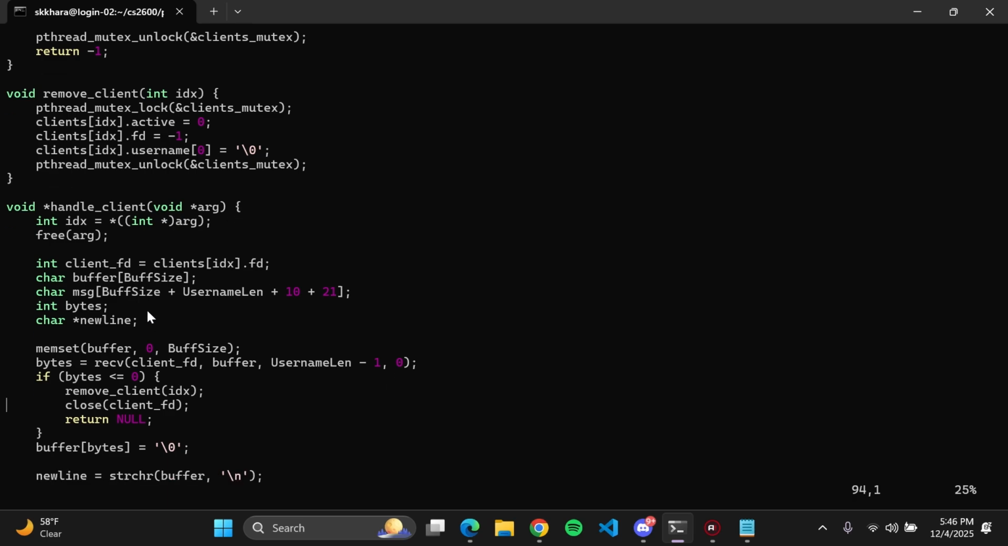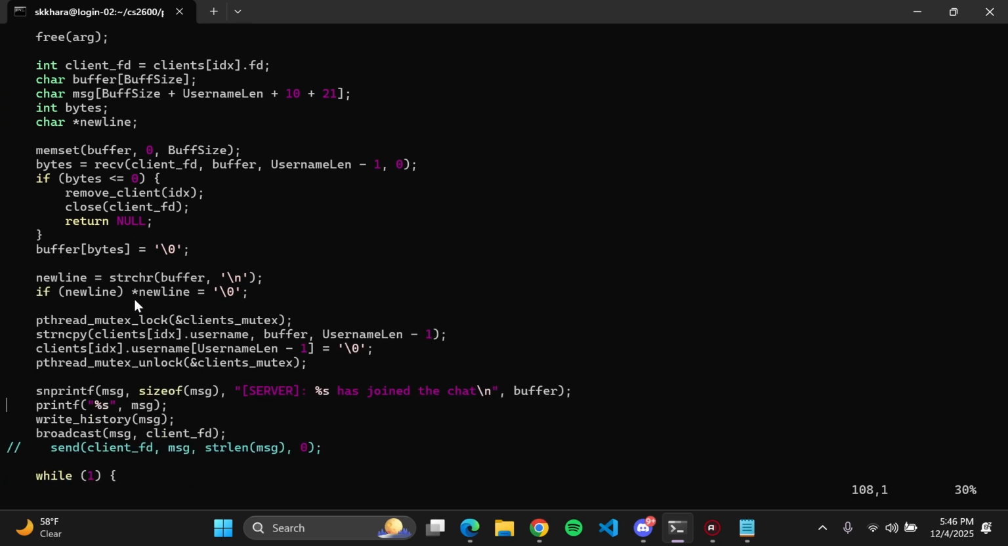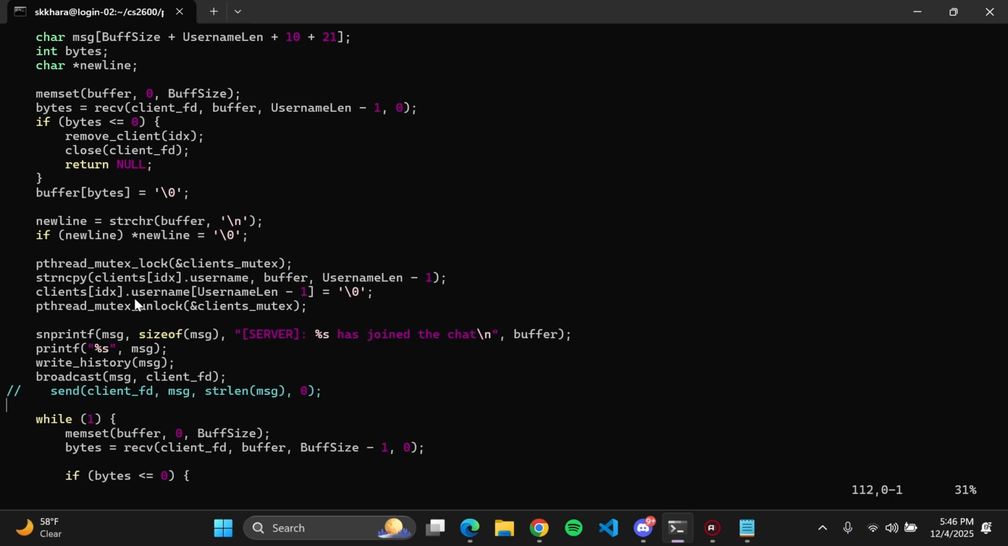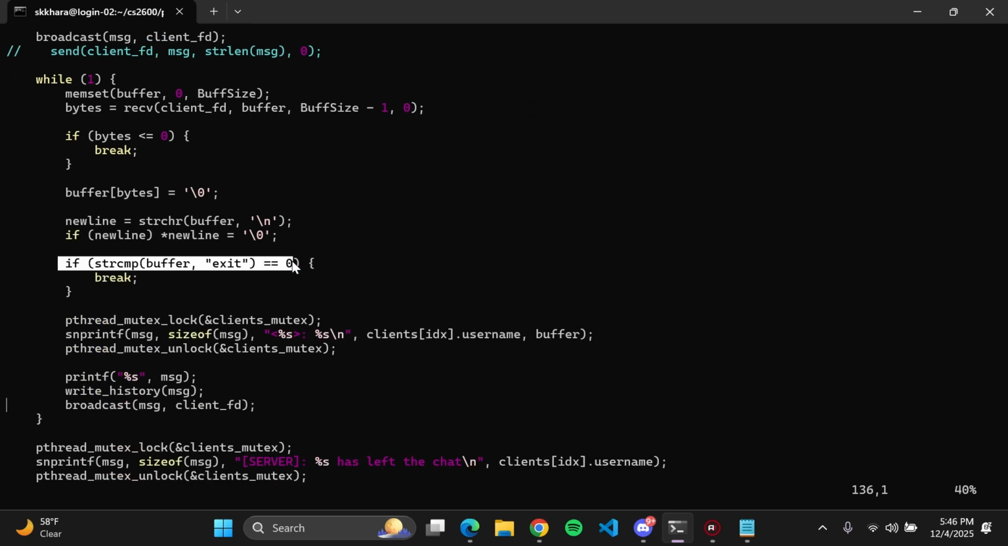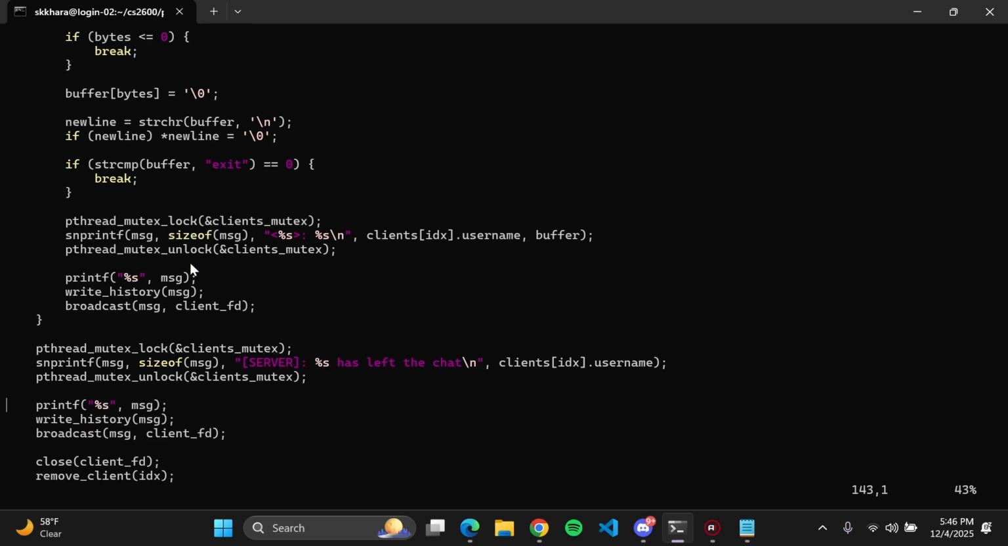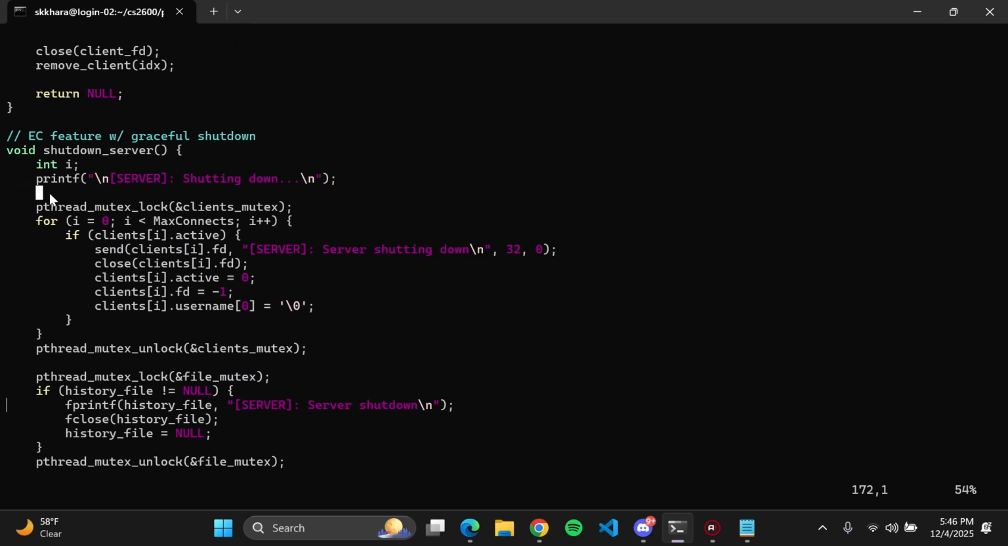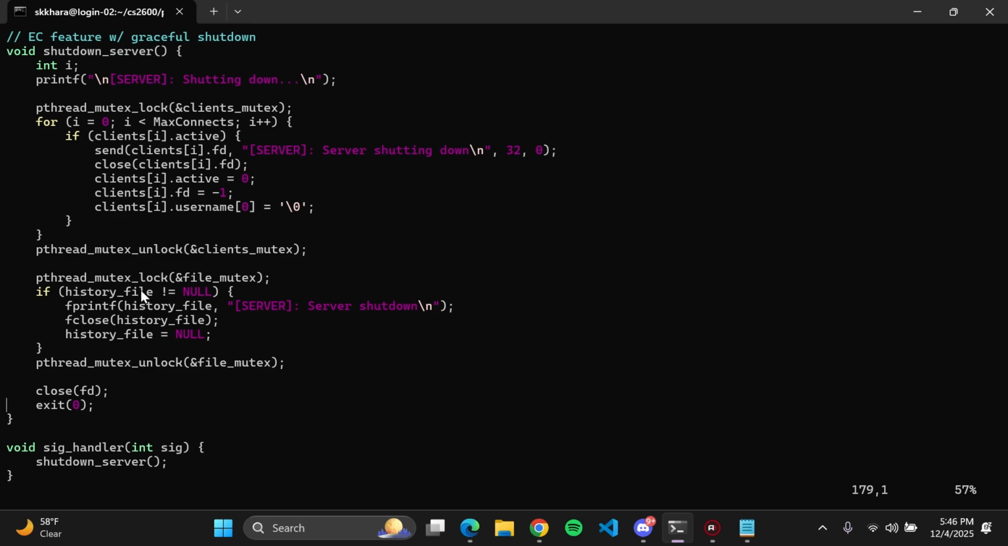And it just basically reads the username and then in a loop receives messages, logs them to the history file, and then uses the broadcast to send them to other connected clients. And just like we showed earlier, if a client types exit, then it disconnects and we clean up their slot and close their socket. And then for the extra credit, this is this section right here.